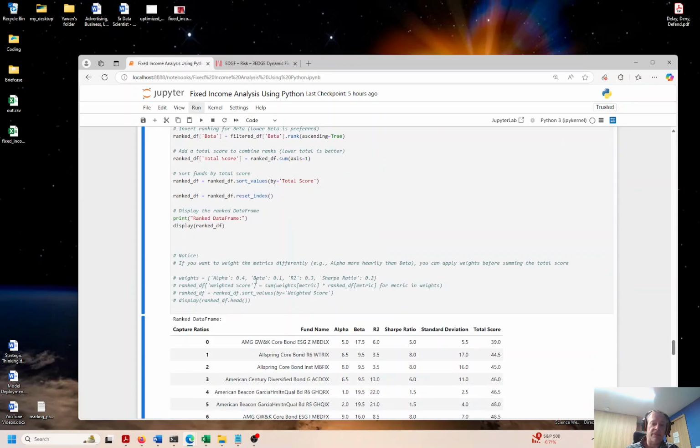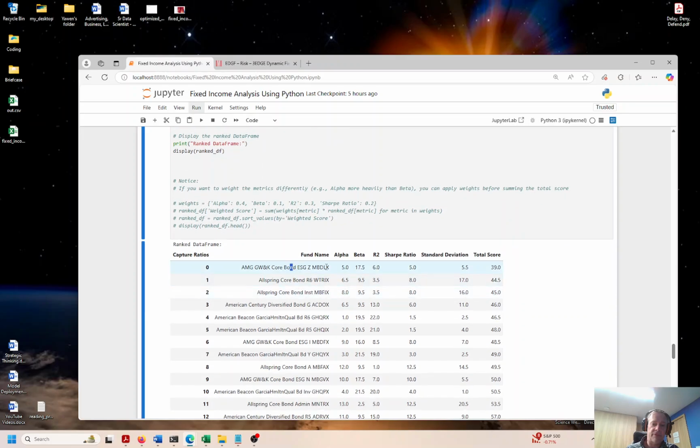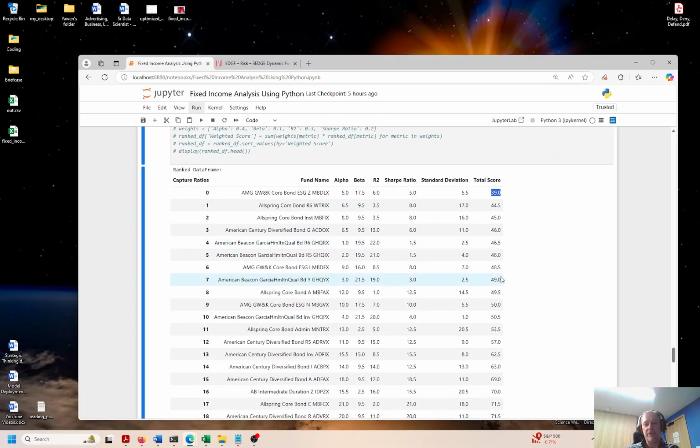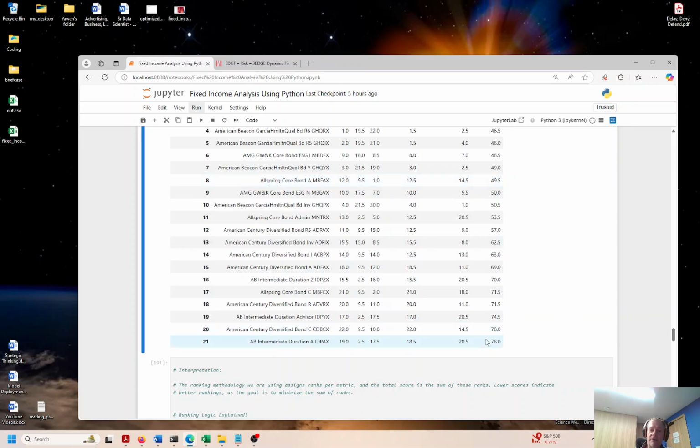Here is the final outcome. The ranking does everything. Now we have this bond fund with alpha, beta, R squared, Sharpe ratio, standard deviation, and a total score of 3.90. This is the total ranking score. I could call it something else, but I call it the total score. 3.9 is the best bond fund. Lower is better, higher is not quite as good.